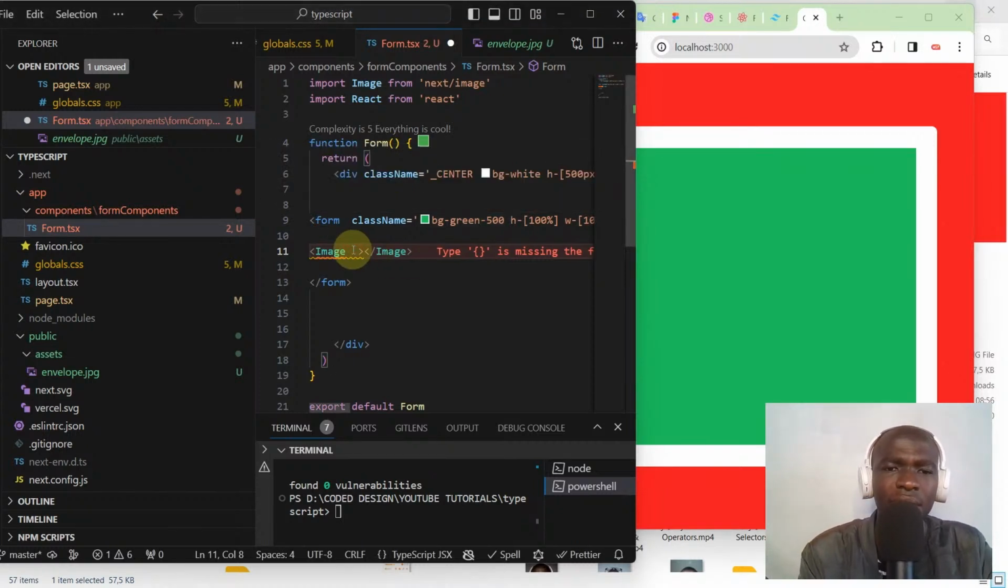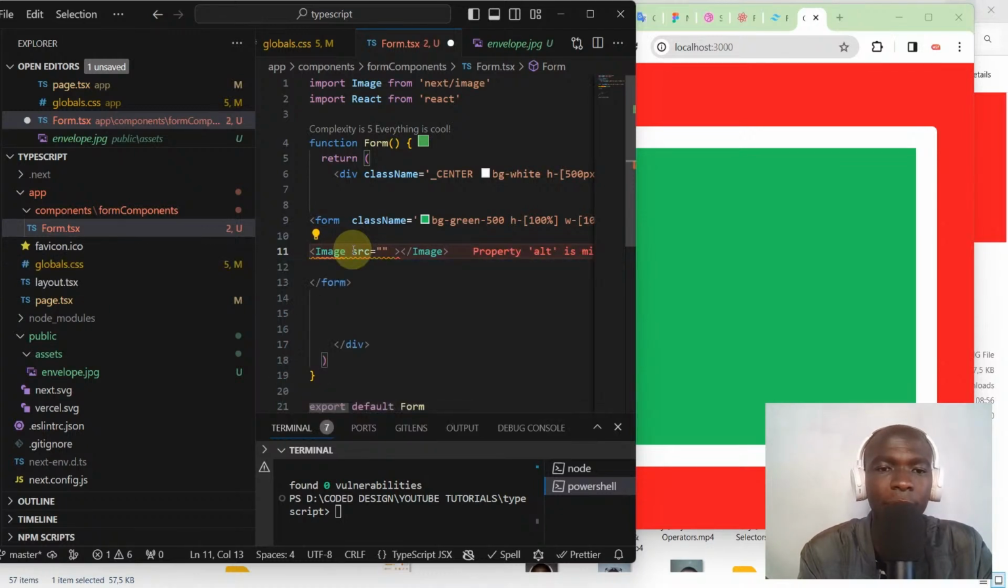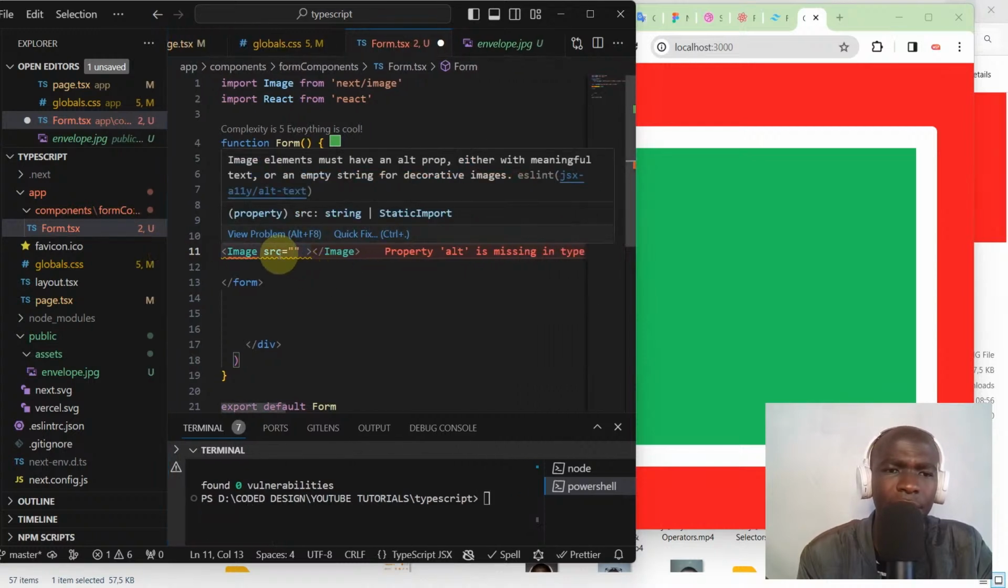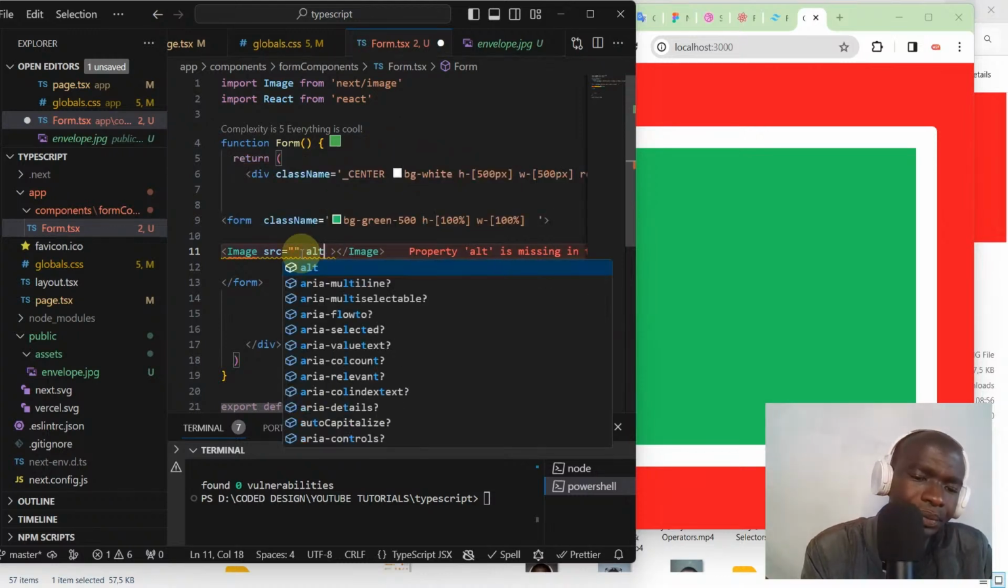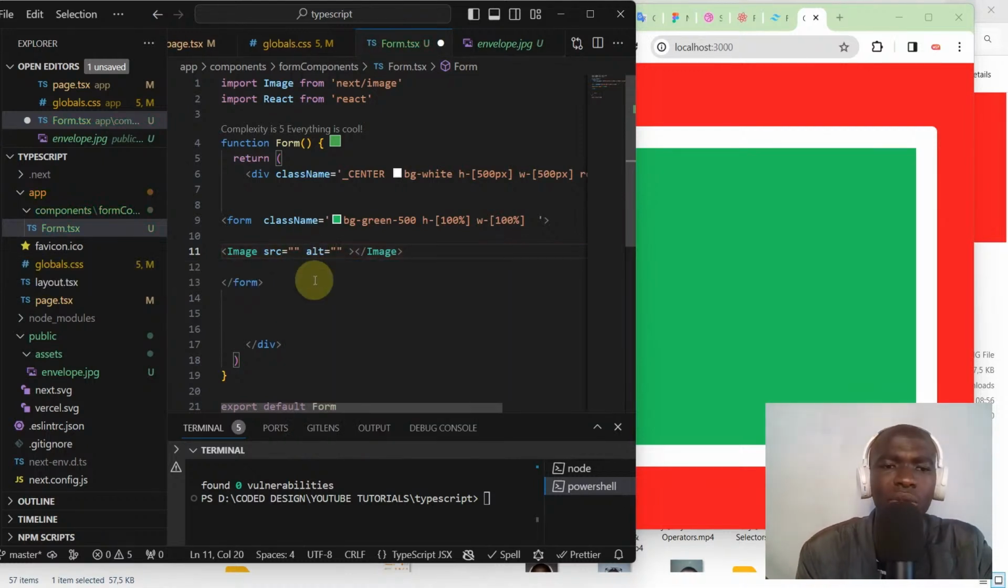So we've got a next image. Obviously we need to apply the src prop, which means let's see what else the image wants. Let's check what else. The image element must have an alt prop. Okay, let's put that alt prop, and then we are good to go. So now we need to tell next image where our image is located.